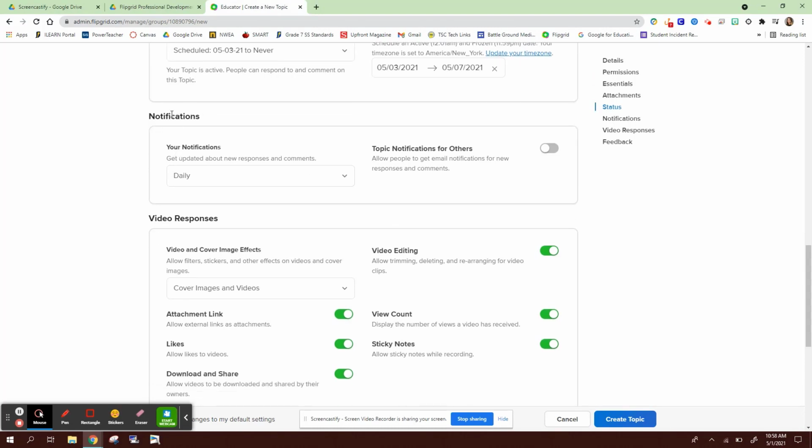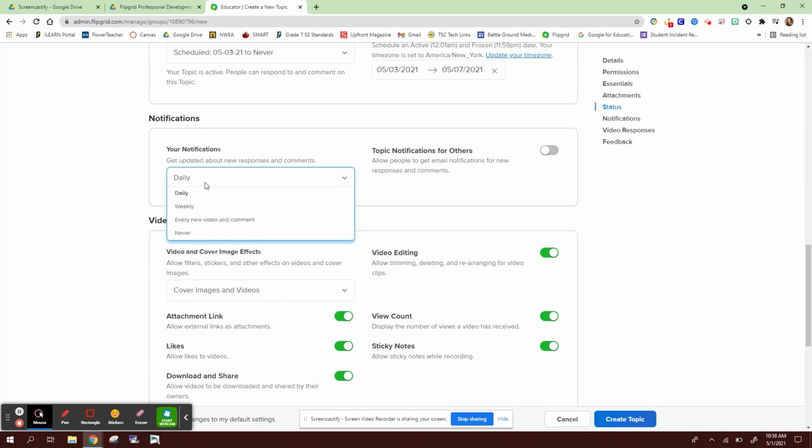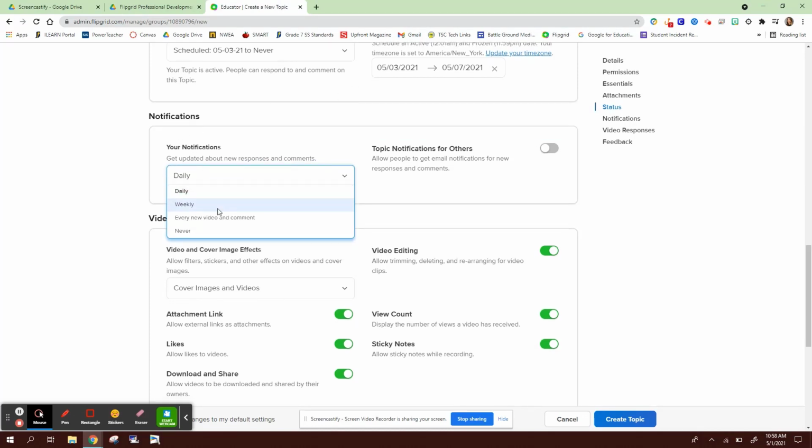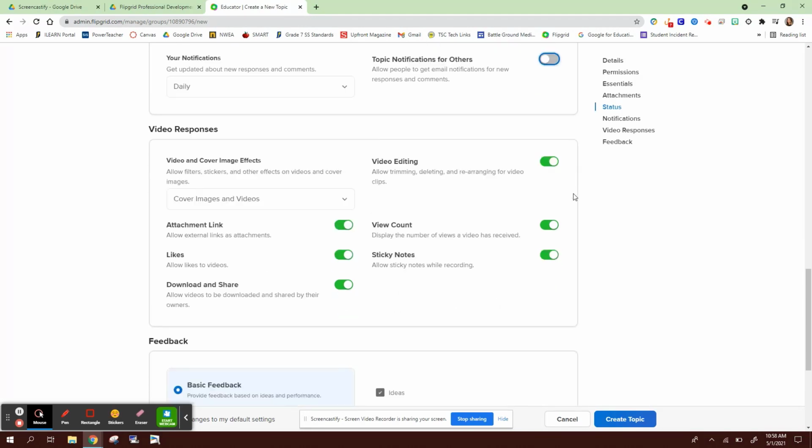This is just like with the group notifications. If you want, you can have notifications set up just for the topic, not for the group. So if you want daily notifications about a topic while it's active, you can choose daily, you can choose weekly, you can choose every new video and comment, or you can choose never. Remember the guests, and also the students, you can turn on topic notifications for them.